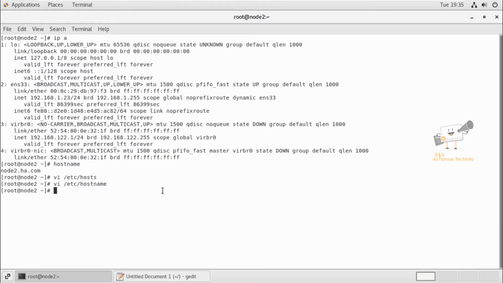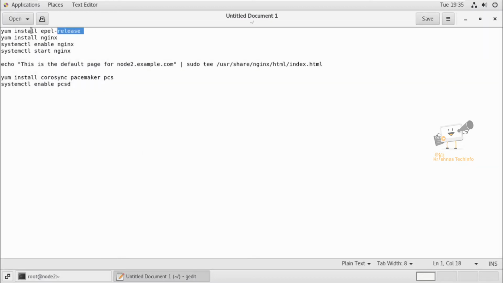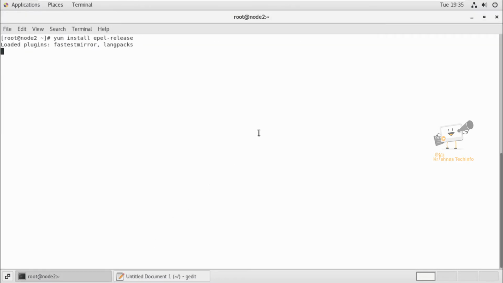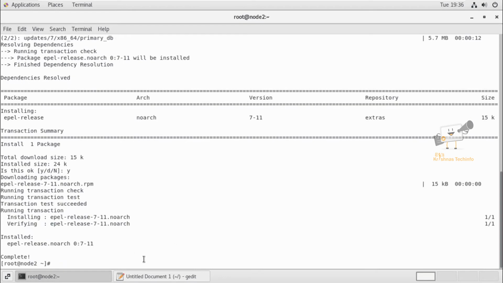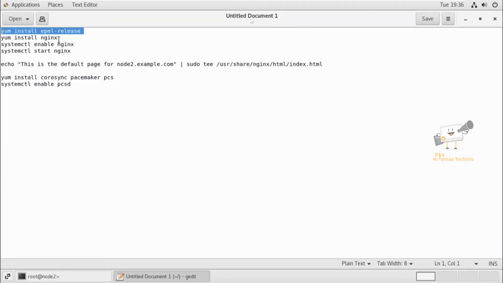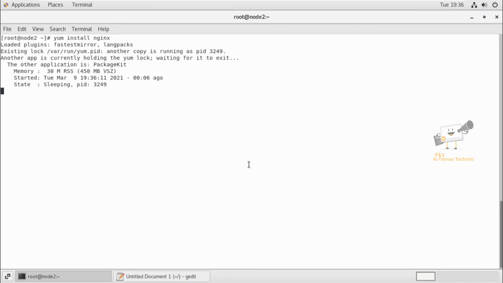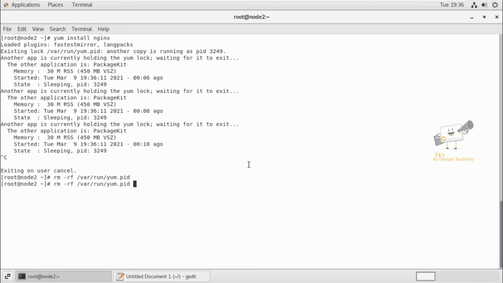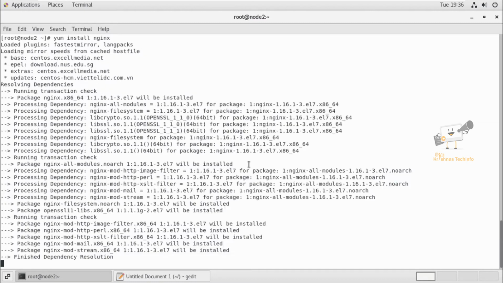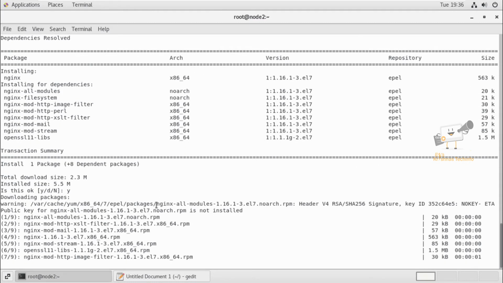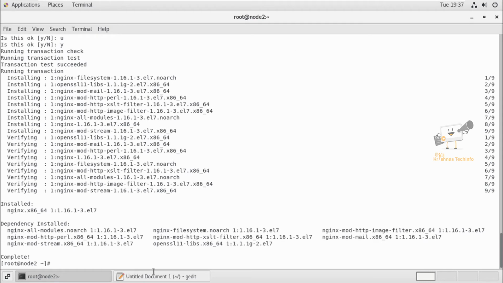Now I'm using the second server, which is node 2. In node 2 we can install Nginx and do the same process. I'm going to first install the EPEL release. Now the EPEL release package is installed. Next we can install Nginx. It downloads and installs the packages, and now the Nginx package is successfully installed.